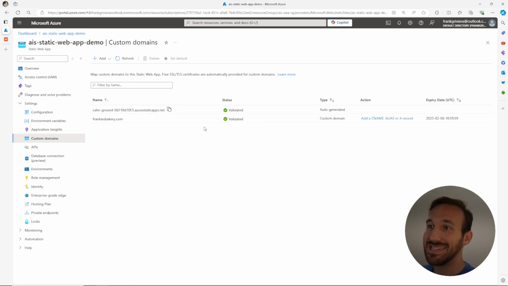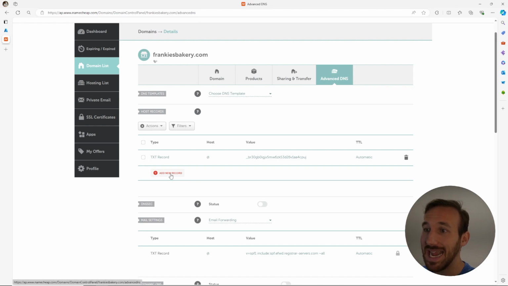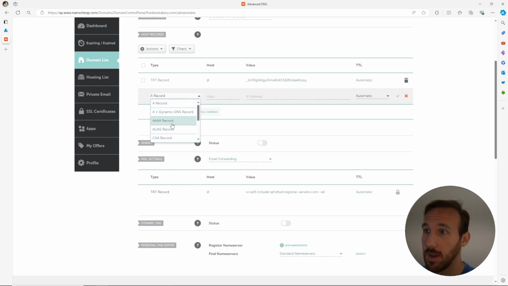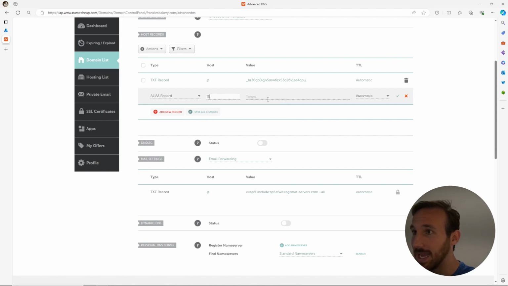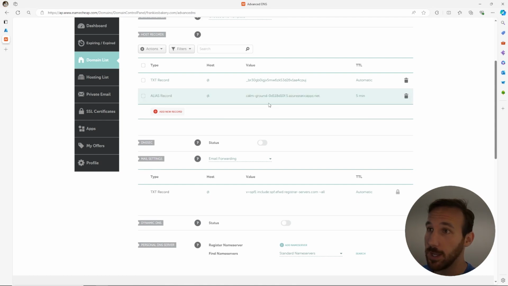Okay, I've come back and seen that Azure has now validated my custom domain, and they'll now allow me to use it for my Azure Static Web App. So my next step is to copy the auto-generated URL that was given to me by Azure, and I'll create an alias record within my Namecheap DNS so that my Azure Static Web App will point towards my custom domain when users want to go to it.